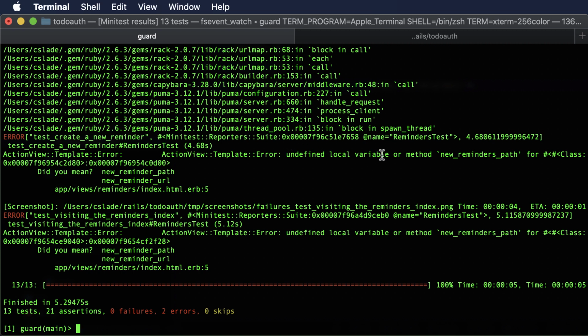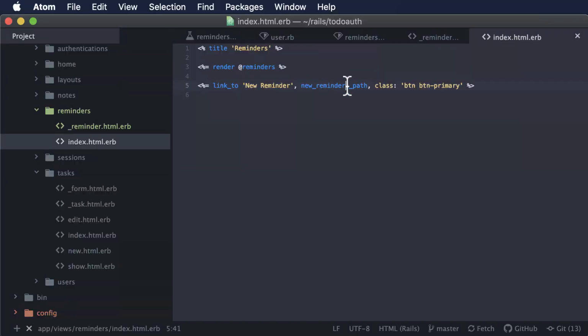And we see here, undefined local variable or method, new reminders path. So that's probably because I misspelled it. It should be new reminder path right here. And if you notice, this broke the index test before. So that's great that the automated test will also help us catch errors when we break other tests. Even though I'm working on the create test, when I break the index test, I see that as well.